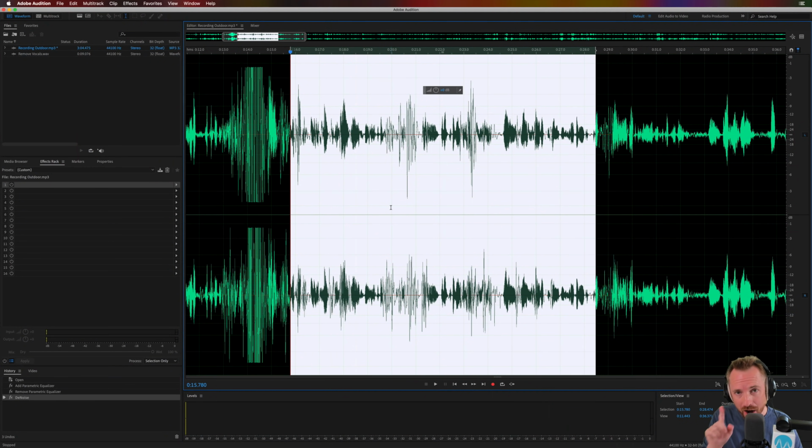Sounding much better, apart from that low wind rumble there, here and here. You can actually see it in the waveform. Easiest way to get rid of this once you've done some denoising is using a parametric equalizer with a high pass filter. Let me show you how to apply it.